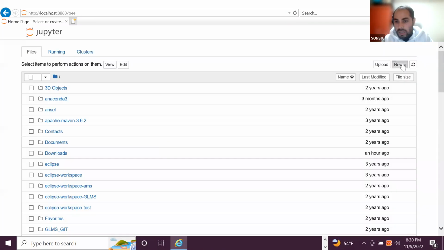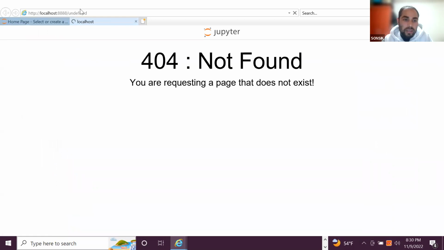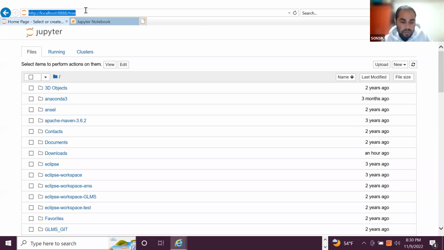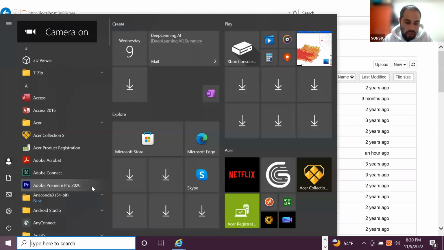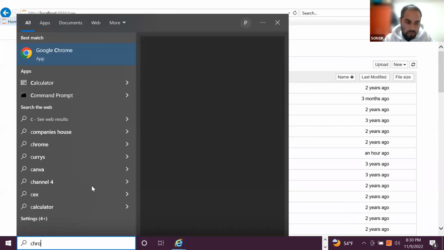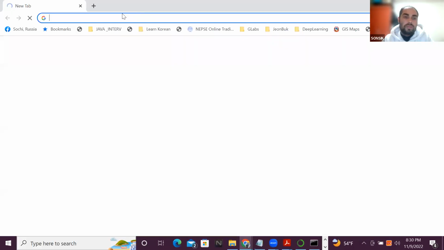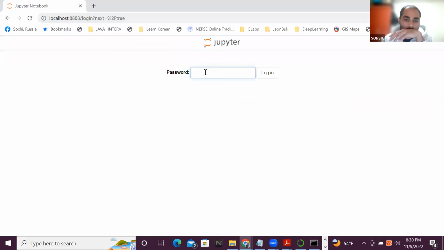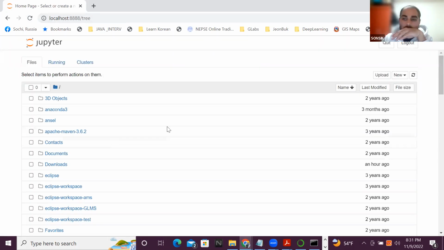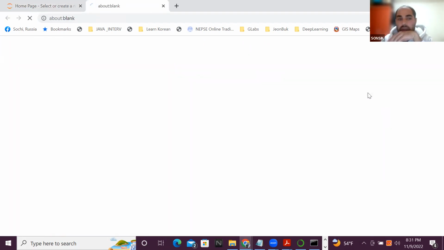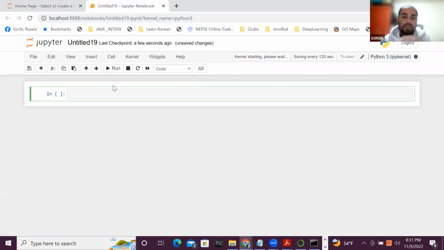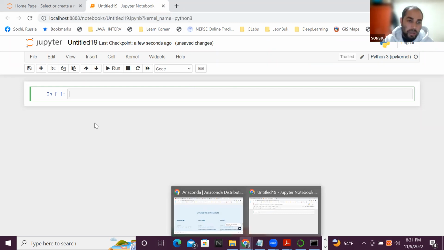Now if I click on new file, new Python file is not supporting, I don't know. Okay, here if you click on new Python, now this will open a new tab. Maybe Internet Explorer is not supported in Jupyter, so you just open this in Chrome.